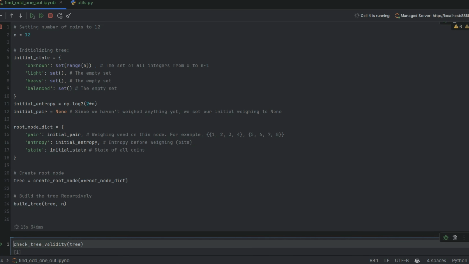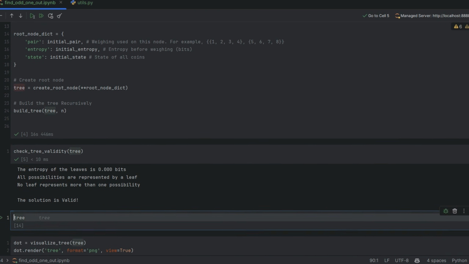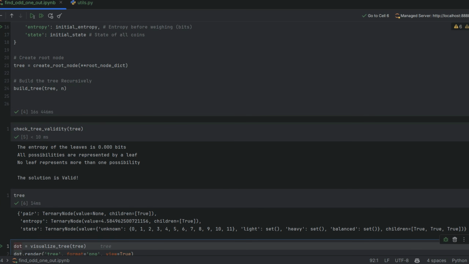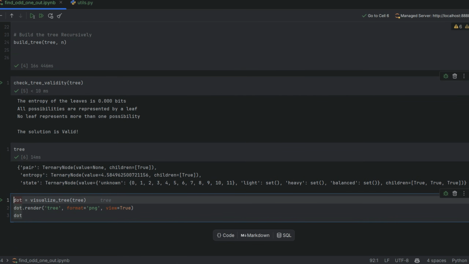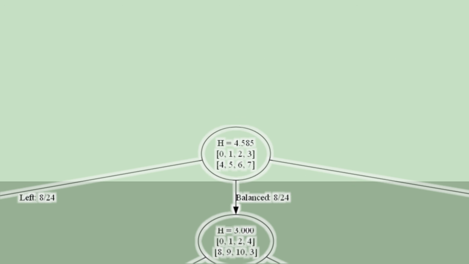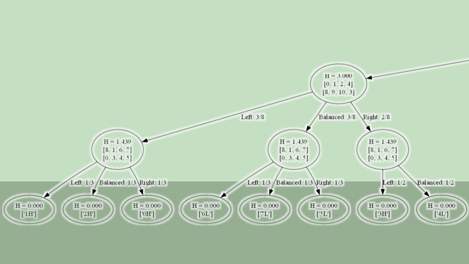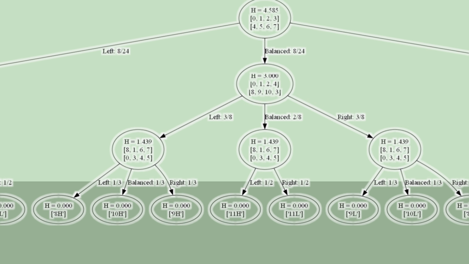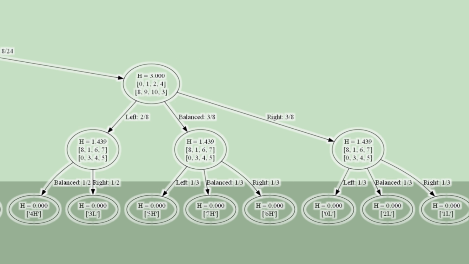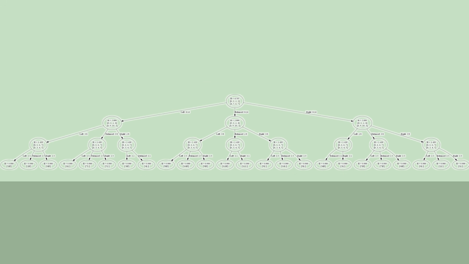After a few seconds, the function finishes running, and we get a solution. We can check and see that the leaf's entropy is 0, and each possibility is represented by a leaf. So it is a valid solution as well. Let's visualize the tree. So there we go, we solved the puzzle. So, is that it?